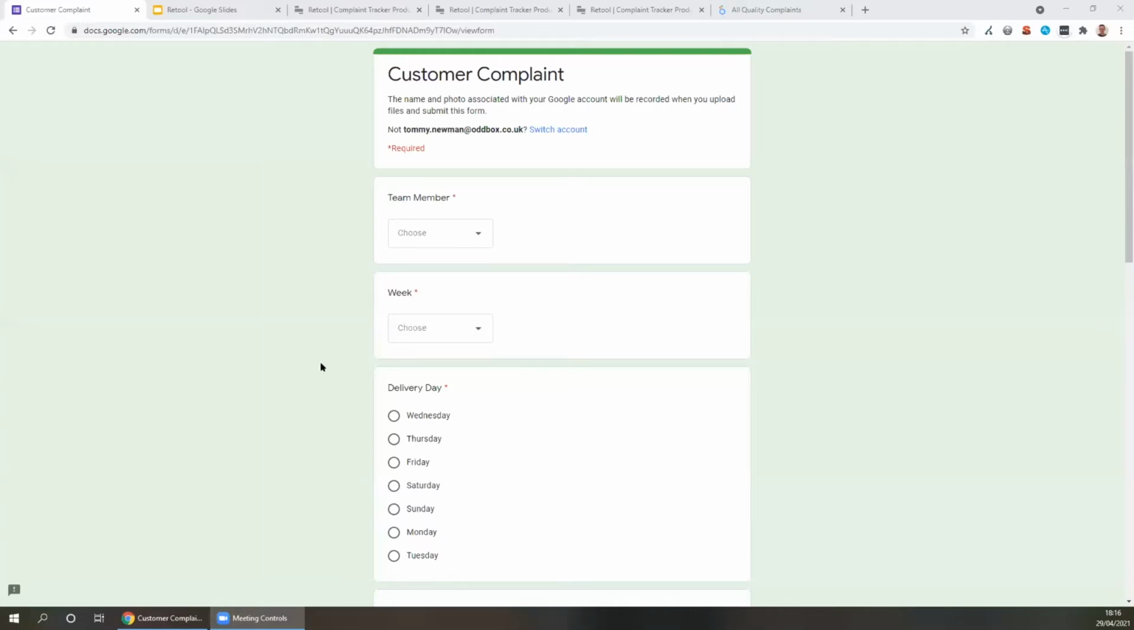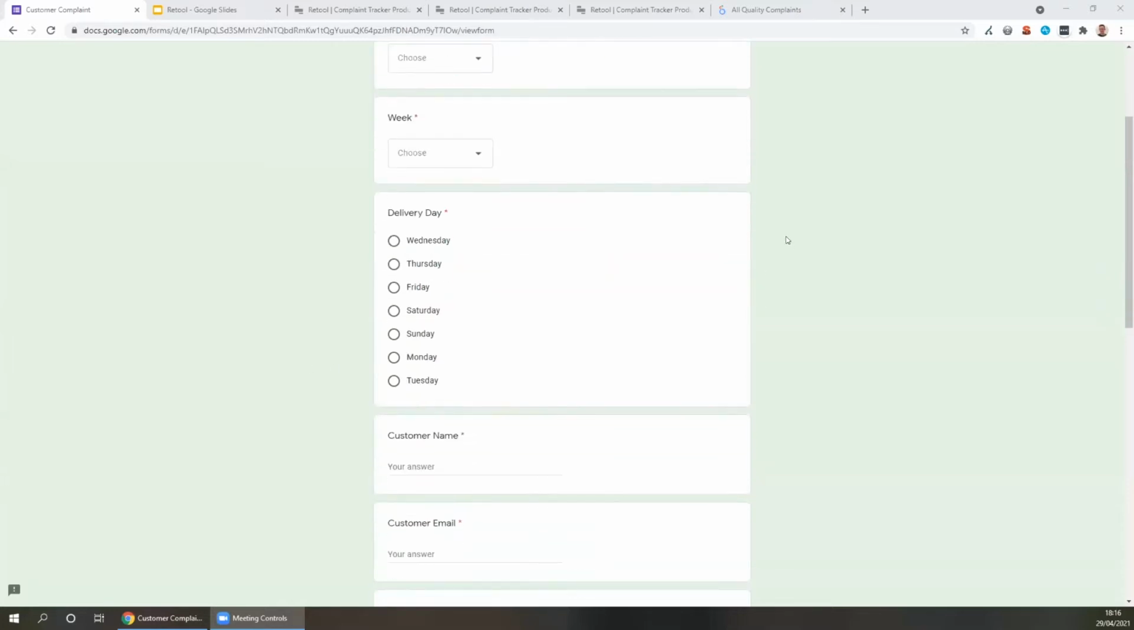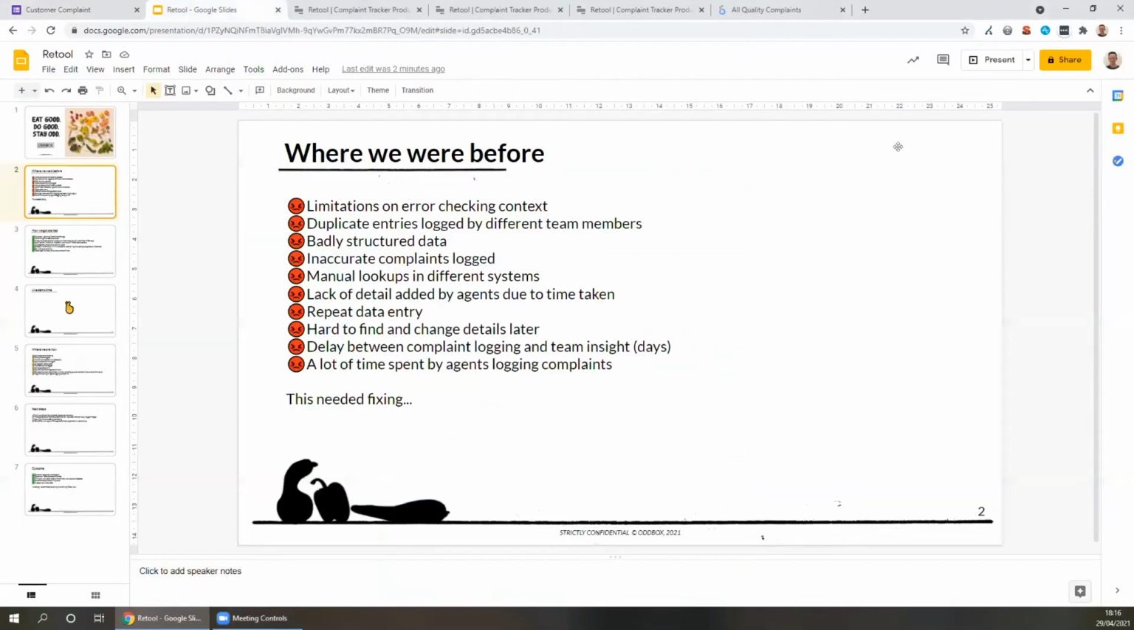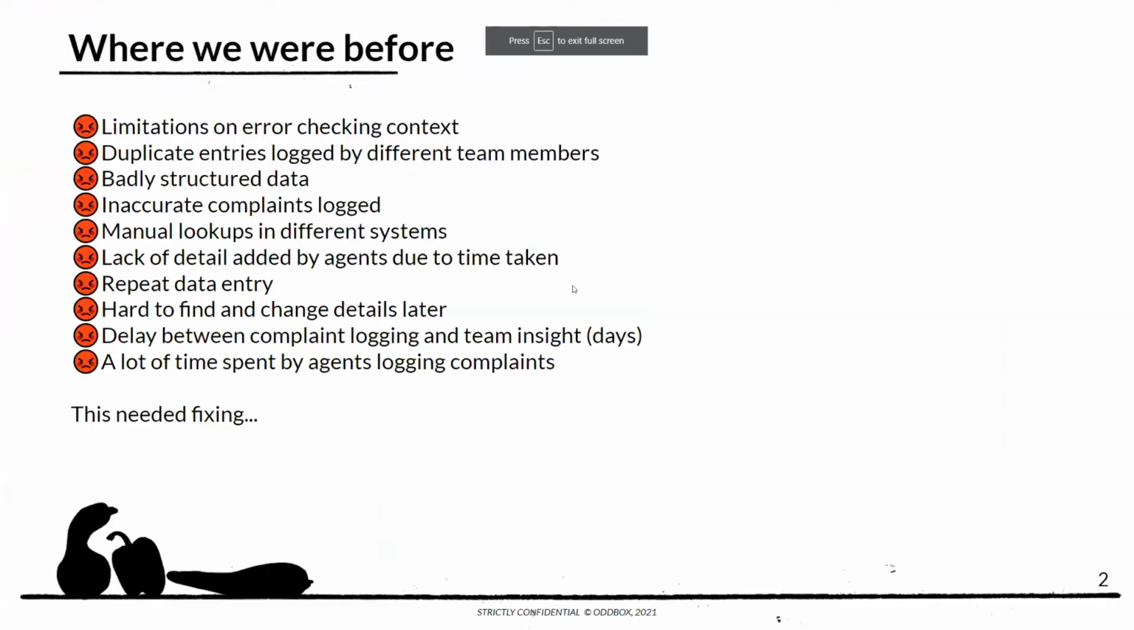This used to be done through a Google form, which then went through to Google Sheets and was manually compiled into Data Studio. This is just the first page of 5, which I won't show. Pretty long and basic form. Some of the issues our customer service reps had: there were limitations on the error checking. There were duplicate entries logged by different team members. There was badly structured data, inaccurate complaints logged, lots of manual lookups to different systems. There was a lack of detail added by agents due to the time it took to log complaints. There was repeated data entry, and it was hard to find and change details later.